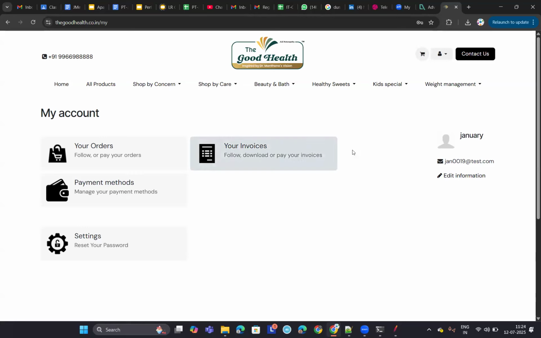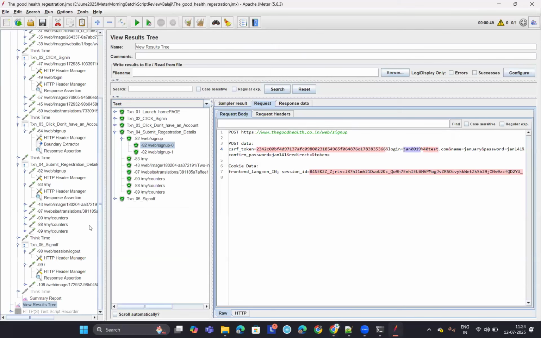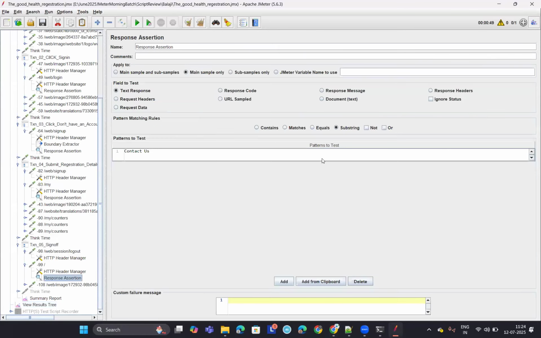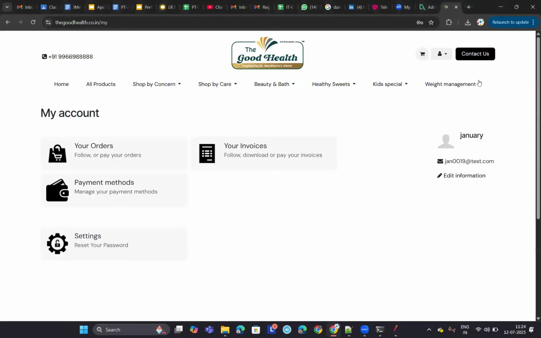Yes. Now see here. Is contact us a right response assertion for the logout step? Observe here for sign off, Balaji used contact us as a response assertion. But Balaji, even if you clicked on logout, let's assume that the logout transaction did not work. The application did not allow you to log out. Then also you'll have this contact us, right?